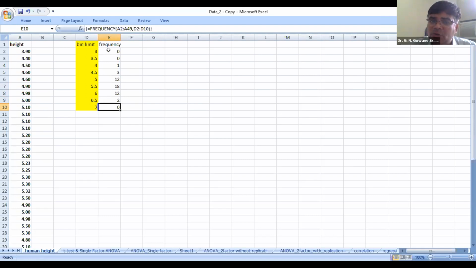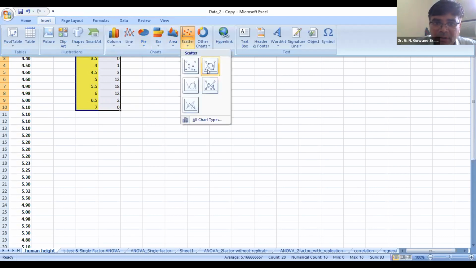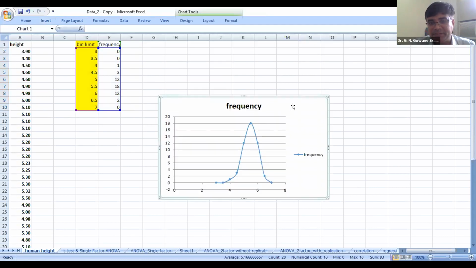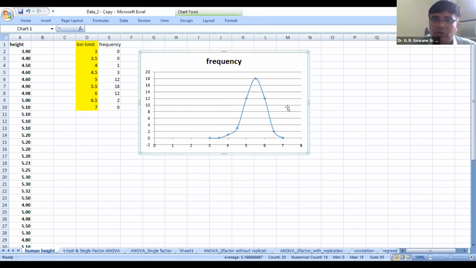Now we are interested to see whether my data has a normal distribution or not. Even with the frequency distribution we can observe, but most of the time we are interested in the graph. So we can insert a graph like a scatter plot, and see this. You can observe from the data itself and from the graph also that our data has a normal distribution. It is a bell-shaped curve.